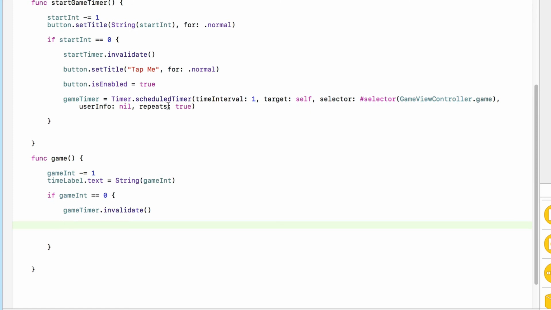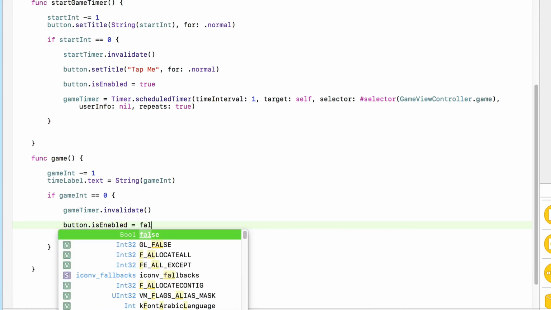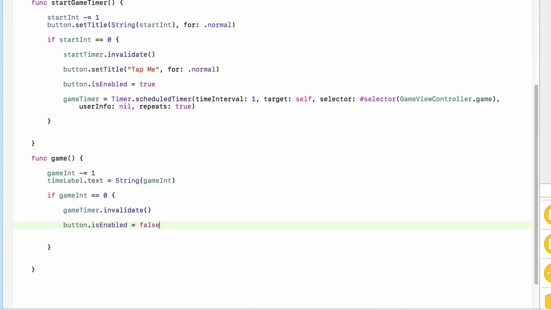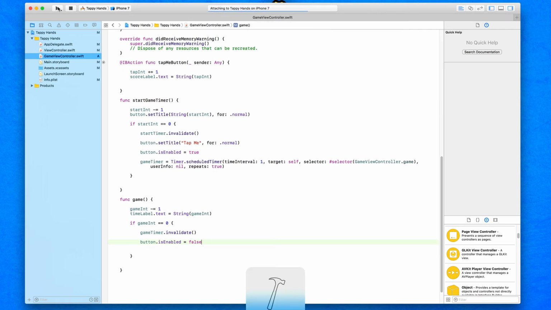So once it's done that, then we're going to get our button dot is enabled, and we're going to equal that to false. And just those two simple lines there are what we need to stop the time from going down and our user from interacting with the tap me button any further. So let's go to build and run then. Let's double check, let's make sure 100% the game timer stops at 0 and it disables our button.